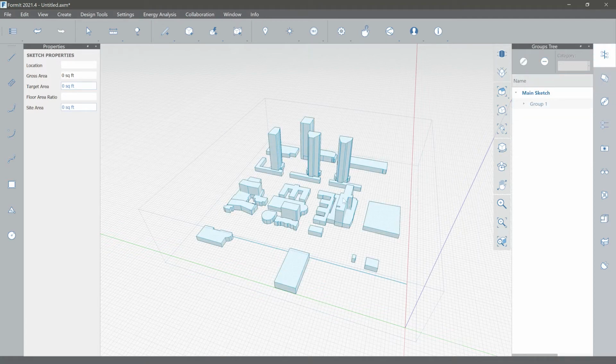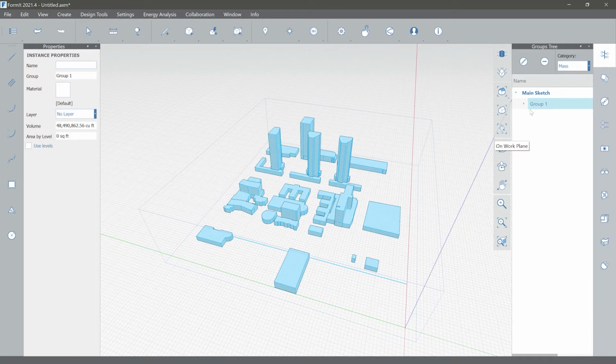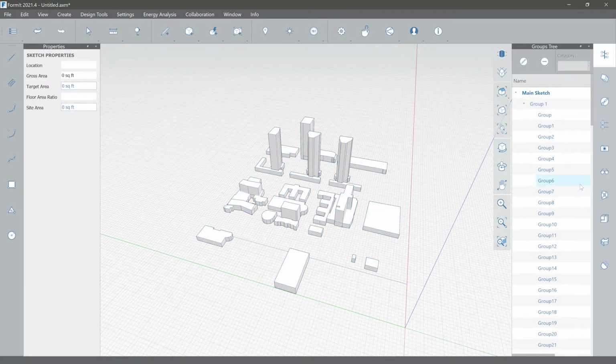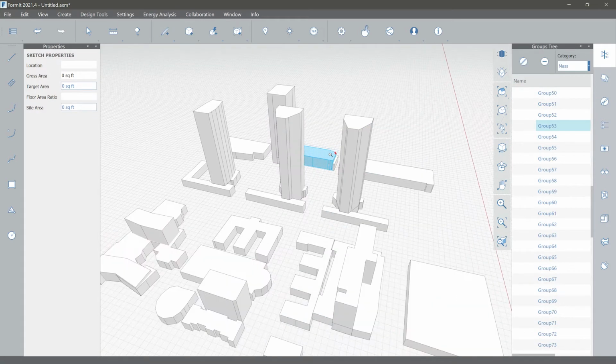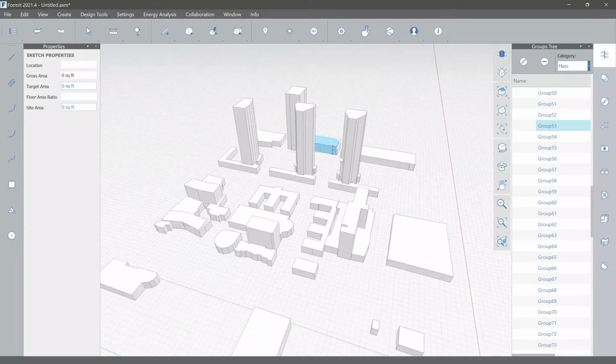If I click on this right here, then it will highlight group 1 in the group tree. If I expand group 1, I'll see that group 1 is actually comprised of 127 groups that are anything from the buildings to the roads to the parks. Okay, so group 53, as you can see, is actually just this building back here.